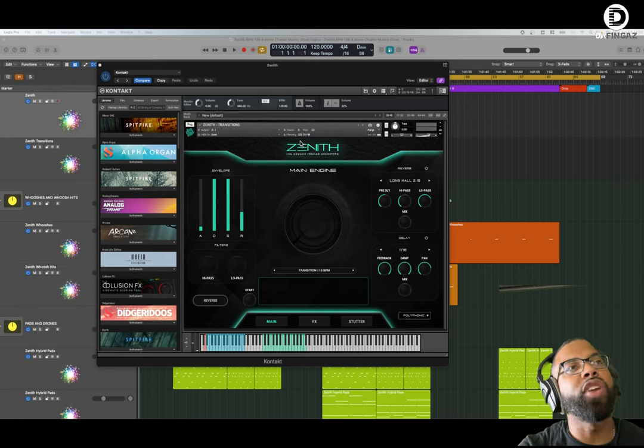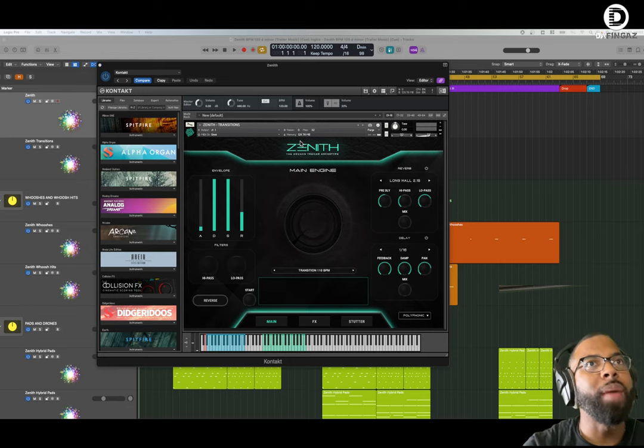I'm going to play a piece that I created using only Zenith, and then we're going to talk about the plugin itself and what you can use, the sounds that are in there. We're going to do just a quick overview of it. So before we get into it, let me play this piece. Here we go, using only the sounds from Zenith.